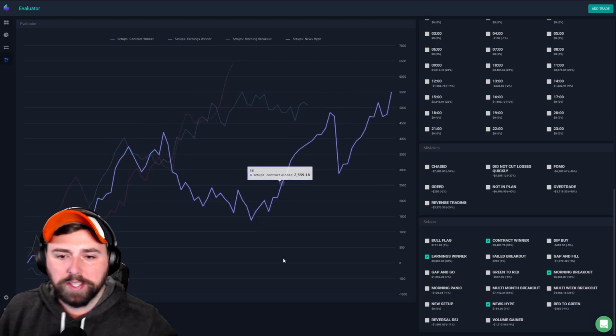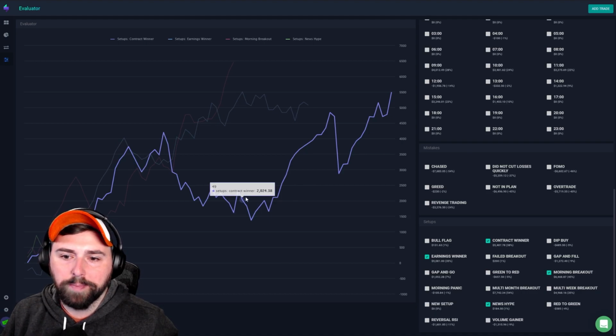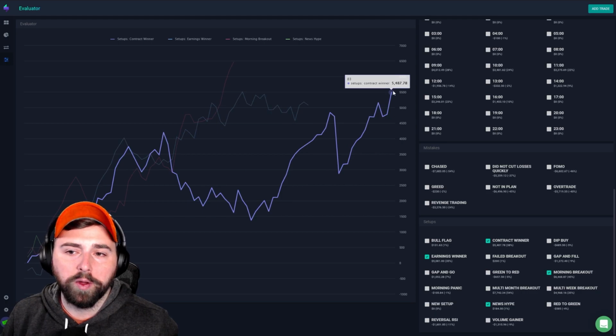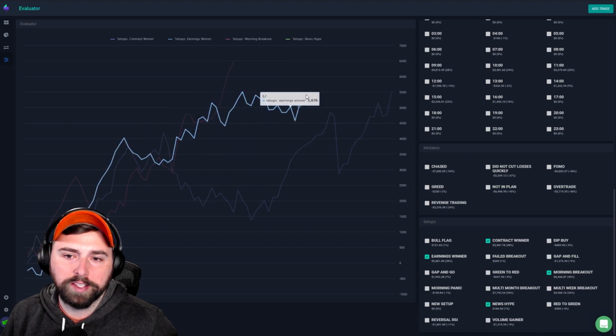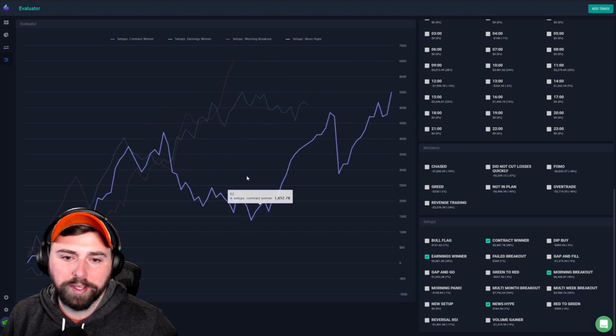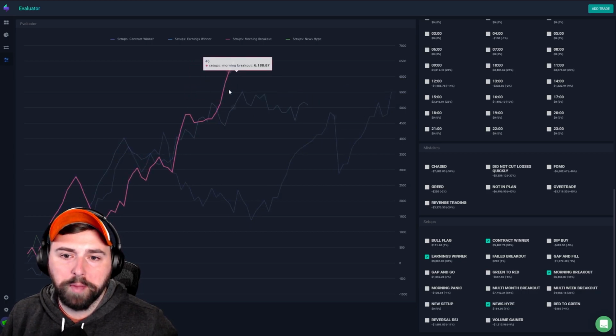So what this is basically telling you is that this contract winner may have one of the higher dollar amounts in winnings, but look at the chart, right? This is not a steady progressive uptrend. It's very choppy. But if we go over here to the morning breakouts, it's about the same amount in wins, but look at the trend that we're on, right?